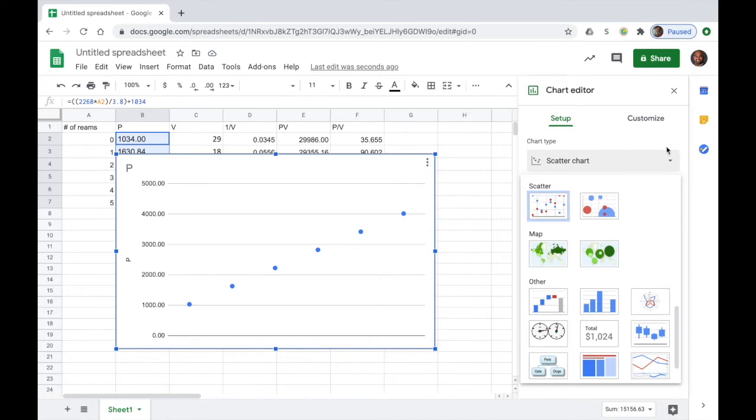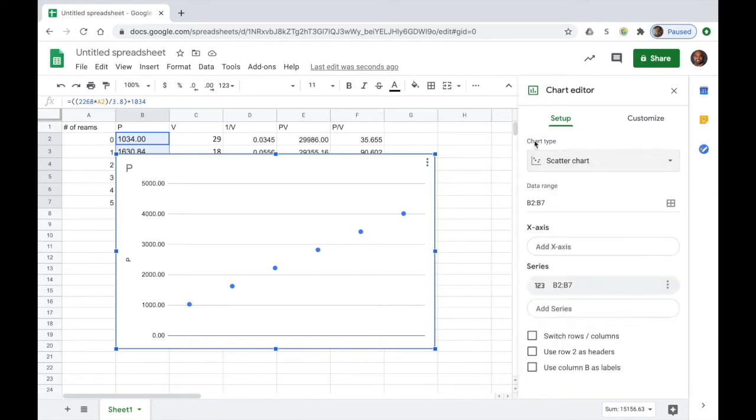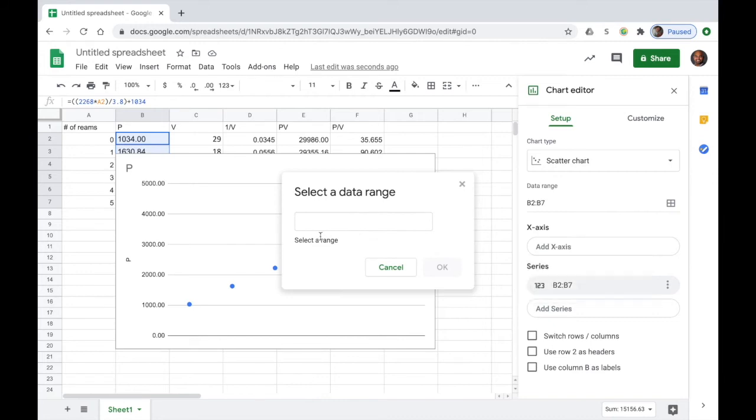When we click on that setup, now remember we've only selected our y values. We want to enter in our x values as well. So let's go ahead and click on Add x-axis and click on this data range option. We want to select a range, so we're going to type in, we want column C, so C2 colon C7, because that's the range of our values.